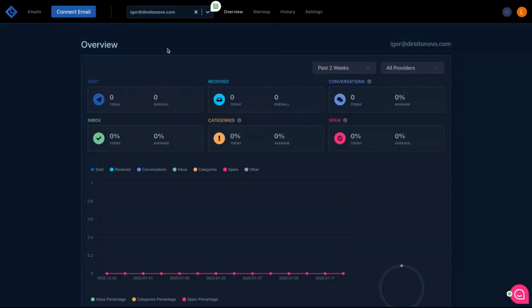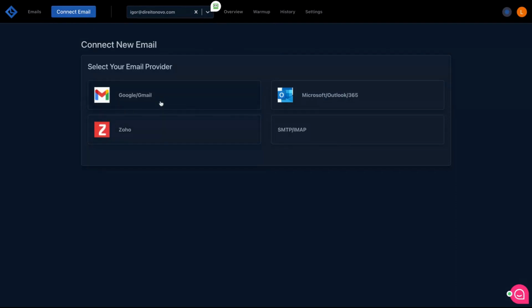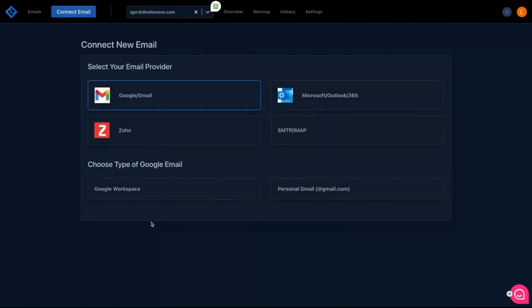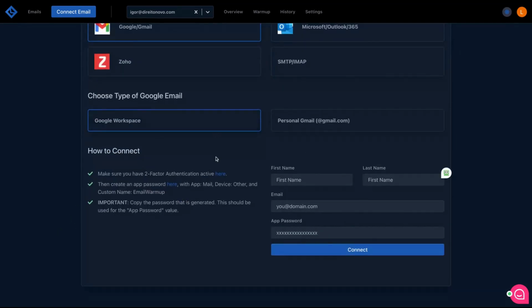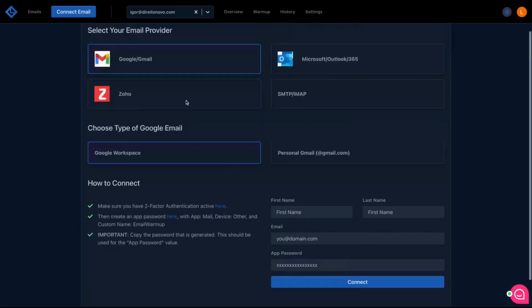Here's the Boxward. And the first thing that you need to do is to connect your email. You can use Google Gmail, Zoho, Microsoft Outlook, or SMTP. If you're going to connect Google, you need to set up two-factor and create an app password. It's pretty simple. In 5 minutes, you can do that.